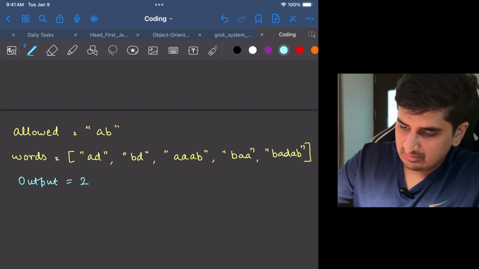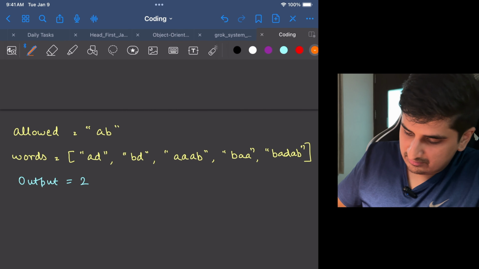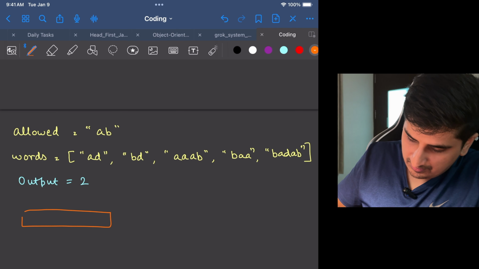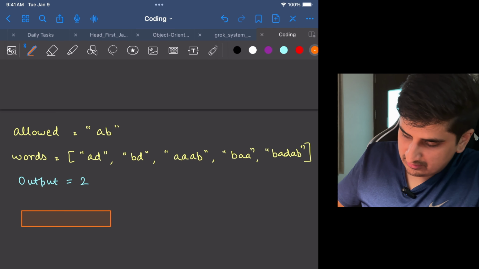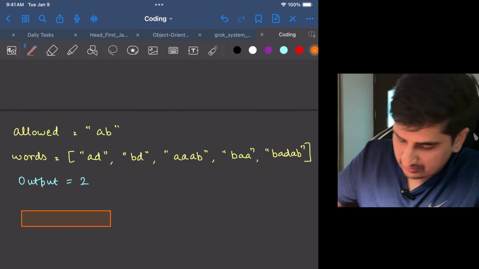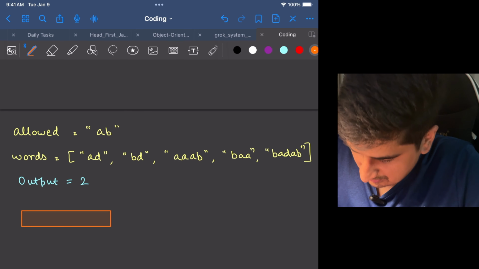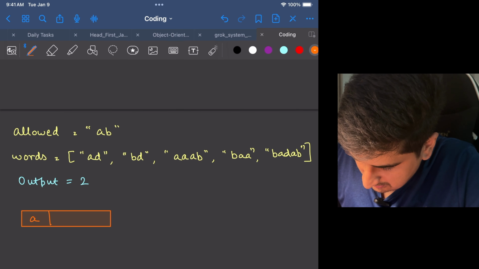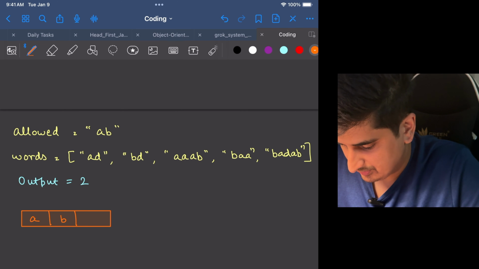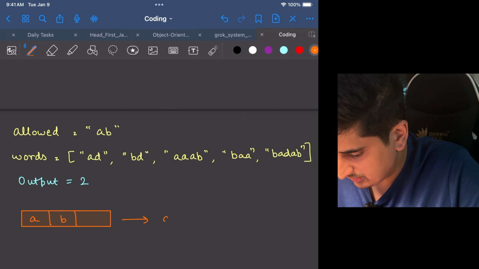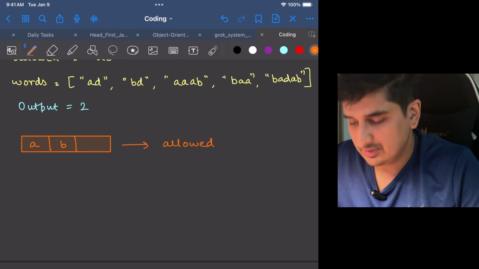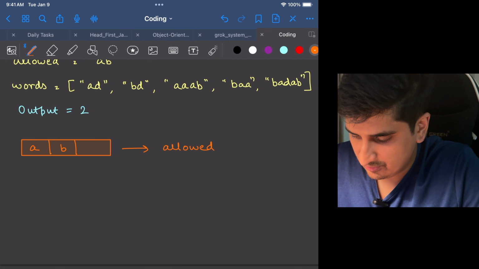What we can do is we can first create a set, and we can put this A and this B in this set. Basically this set is going to take the characters of the allowed string. Now once we have this, what do we have to do?